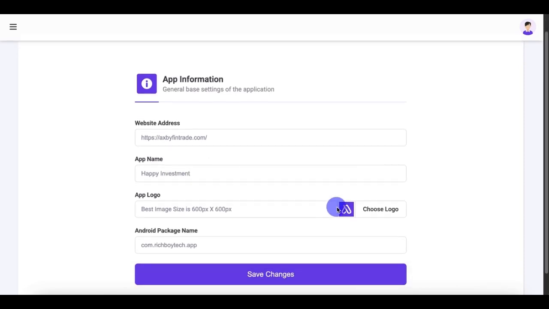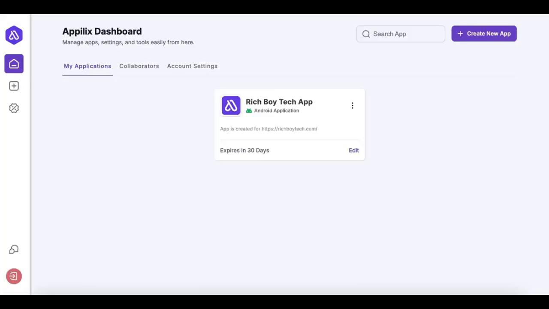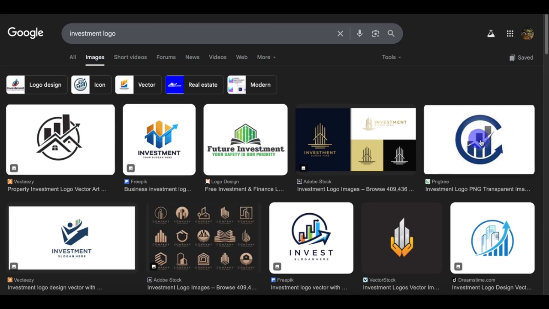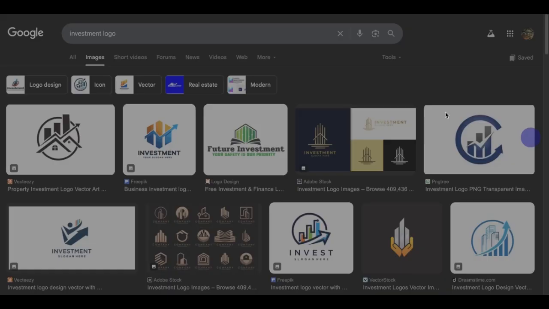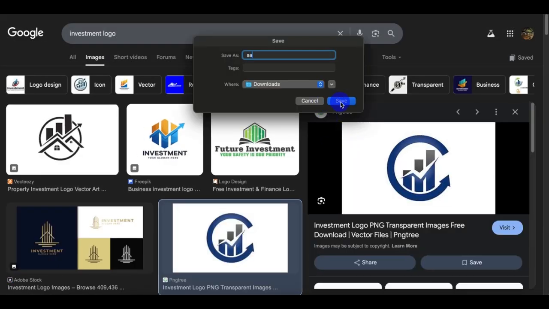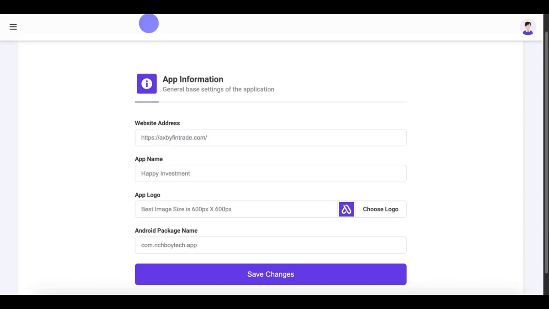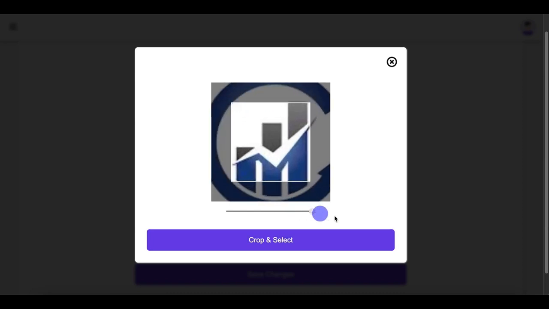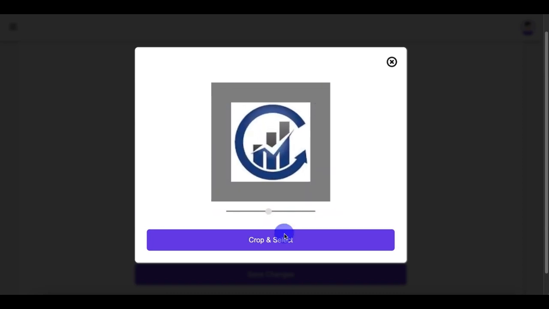The next step is to click on logo. We don't currently have a logo, so let's just Google a random investment logo. Okay, let's use this one. Let's use this photo. Let's upload the app logo, then resize it to the perfect size.